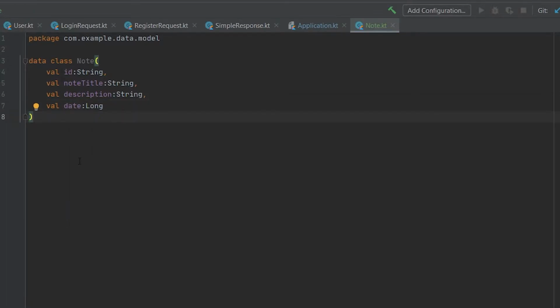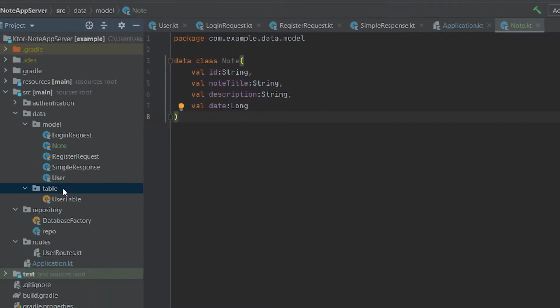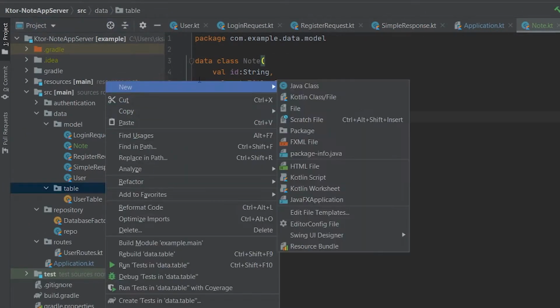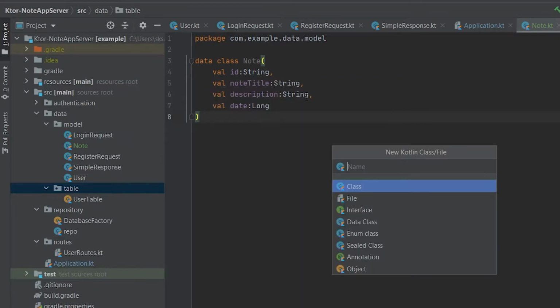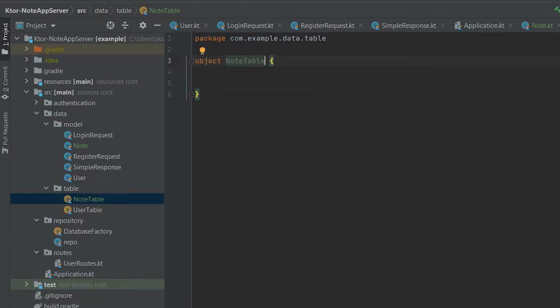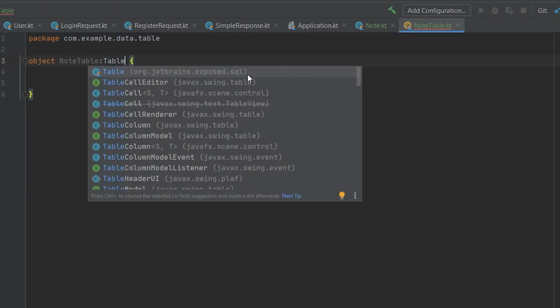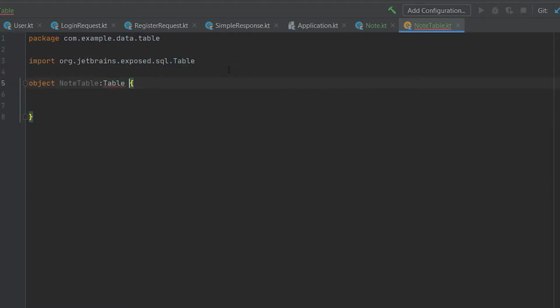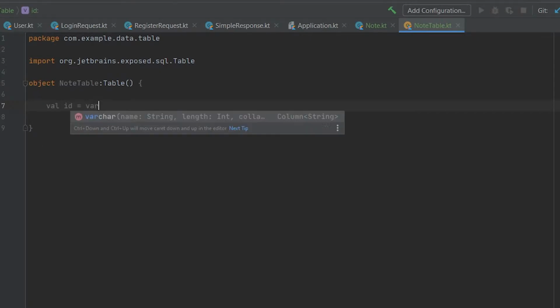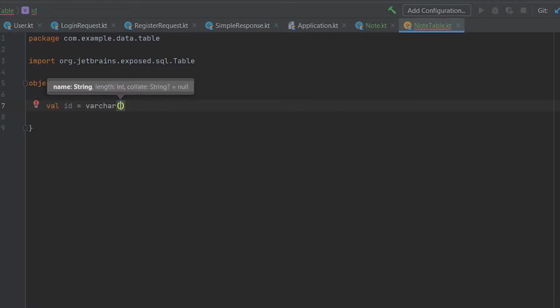Our data class is created and now we have to create a note table. So come to this table package, and here we have to create a note table. It is an object, and inherit it from the Table class, which is from Exposed SQL, and then make a constructor. After that we have to create 5 columns which I have told you previously. The first one is ID, it is varchar, the name is ID, and the length is 512.